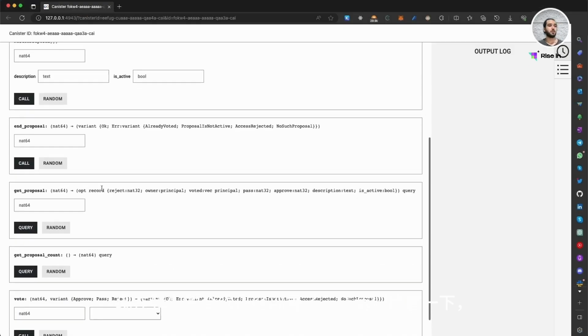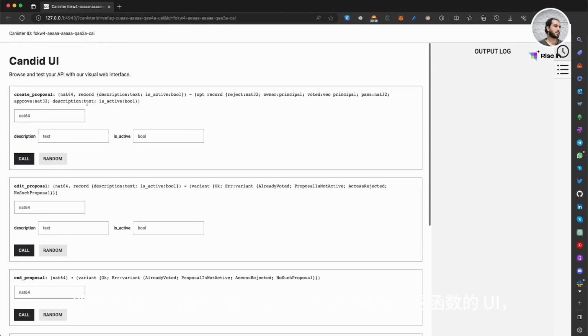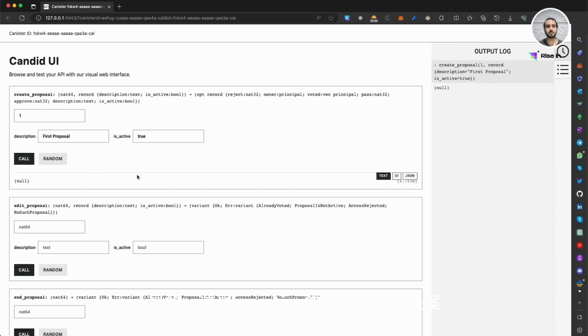Now we have our functions here. We have a UI that we can work with our functions. So let's quickly check if everything is working as we expected. First, I'm going to create a proposal. I'm going to say this is the first proposal, and let's say first proposal here, and I'm going to say yes, this is active. It created the proposal for us, and as you can see, we have a null returned.